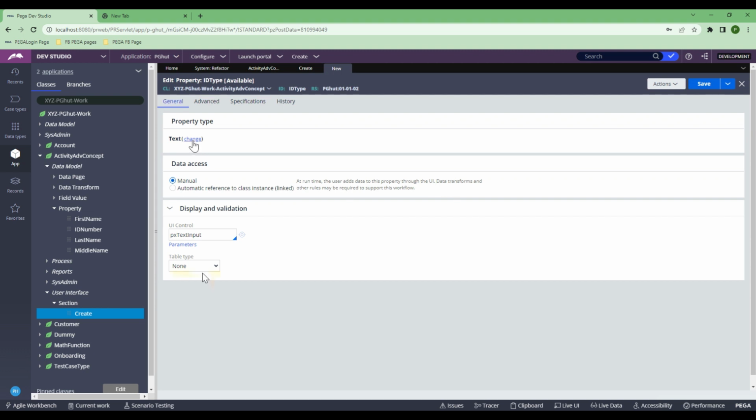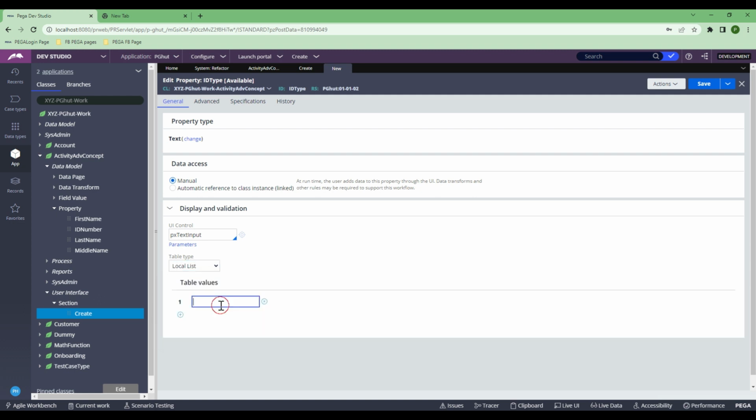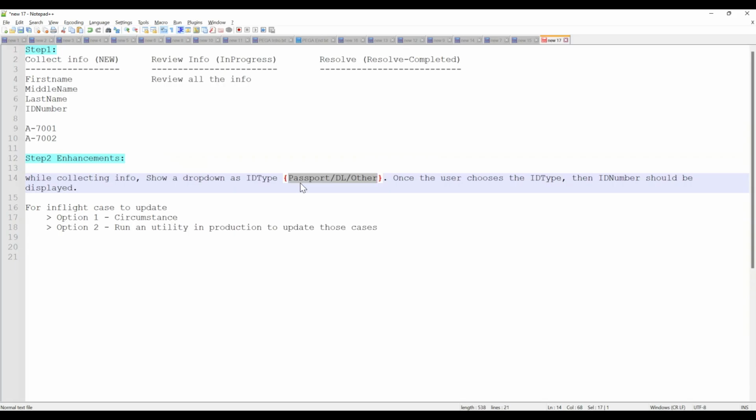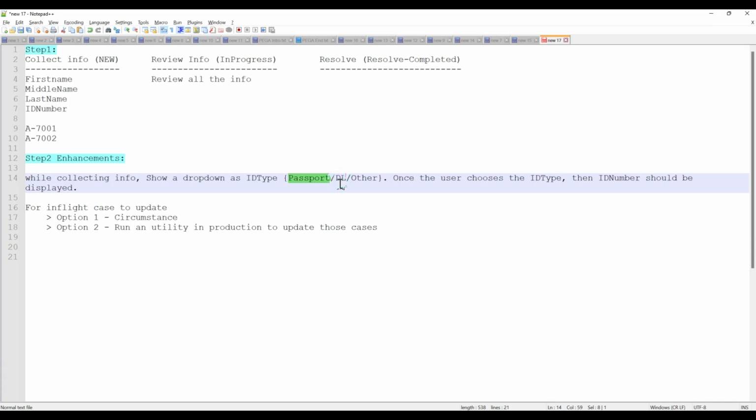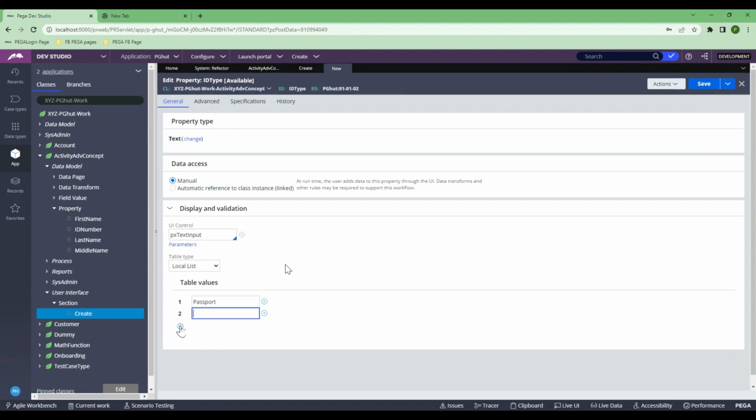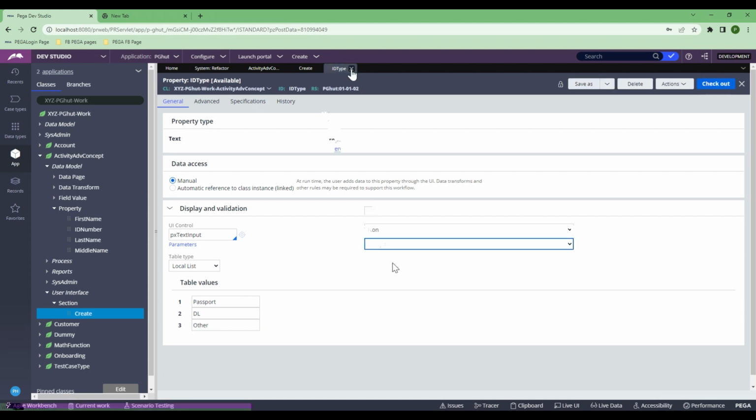Now here, table type, right? Make it a local list or prompt list, whatever you want. Let's make it a local list. Now in the local list, I'm going to copy passport, and then I'm going to copy DL, and then I'm going to copy other. Now I'll save it. Now ID type is saved.